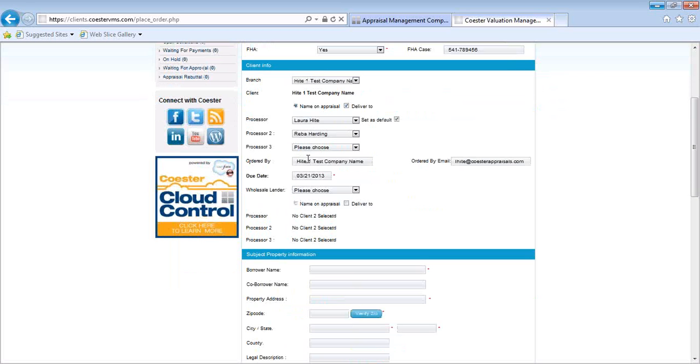As we scroll, we're going to get to ordered by, and that's going to have the information for the person actually entering the appraisal order. So the person ordering it will receive email notifications and the actual appraisal report. Due date's going to automatically set out for 7 days. If for some reason you need a rush on it, it's going to be an additional fee, and that fee will be determined by the appraiser.